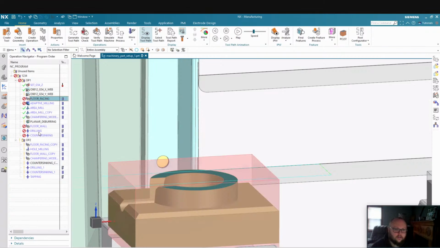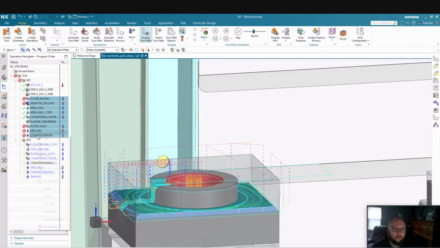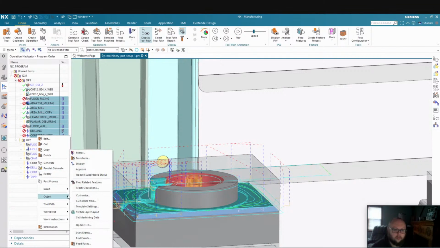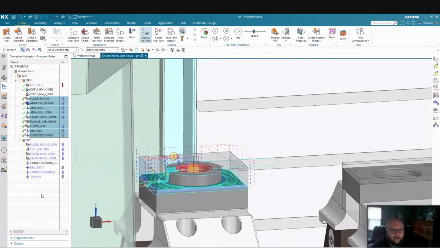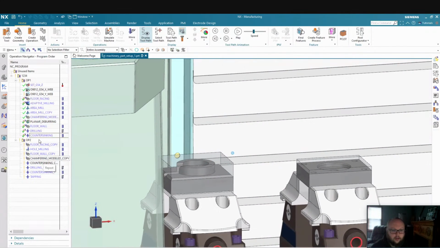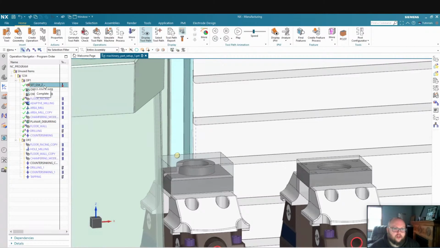And since some of these operations went out of date, I'm going to go ahead and just approve them. We don't need to spend the time generating those tool paths again. And so we now have our operation to set our G54Z. We're setting our G54X and our G54Y locations. All right, so that's great.